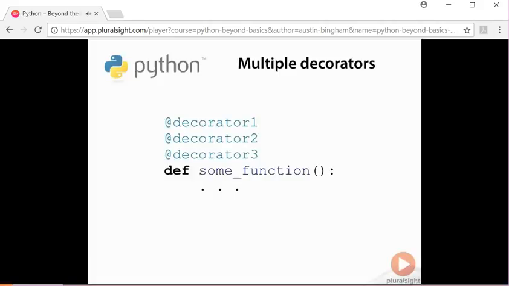In all of the examples we've seen so far, we've used a single decorator to decorate functions. However, it's entirely possible to use more than one decorator at a time. All you need to do is list each decorator on a separate line above the function, each with its own @ symbol, like this.